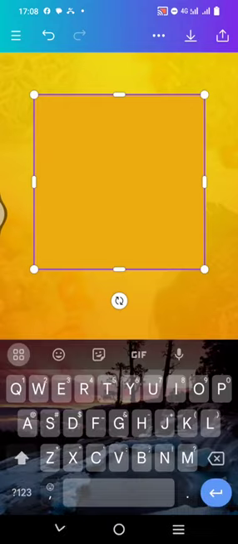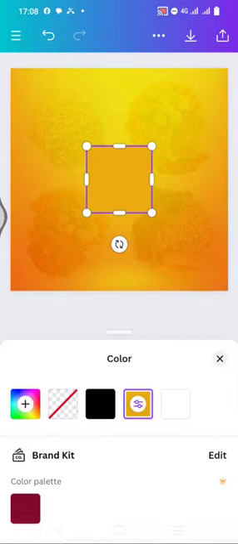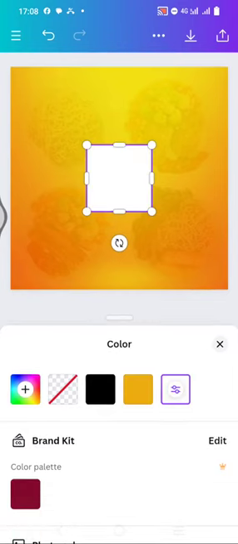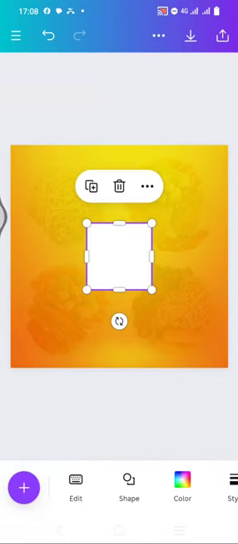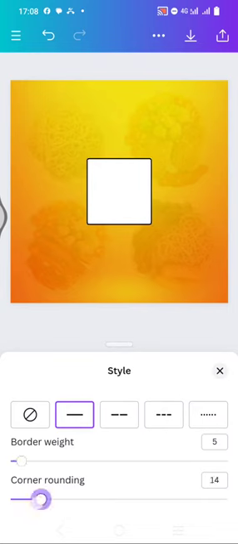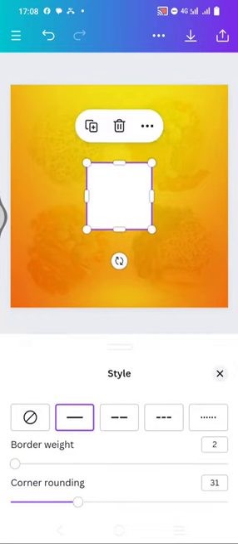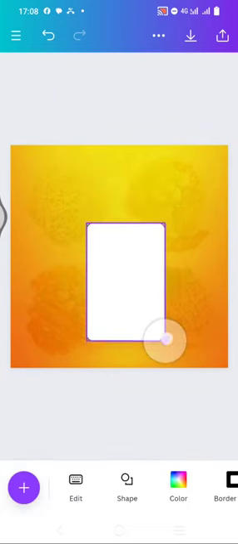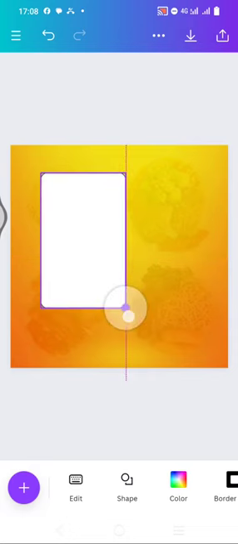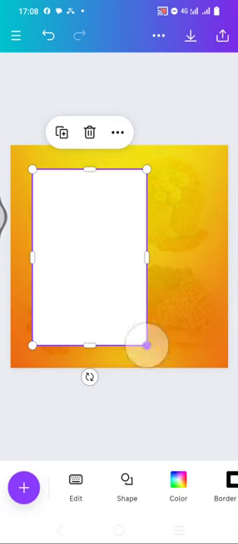So you come and change the color. Change the color to white. Okay. Come to this place, style, then corner rounding. We don't want it to have border width, but we want to have a corner rounding. So there we go. Just adjust it the way you want it. Okay.